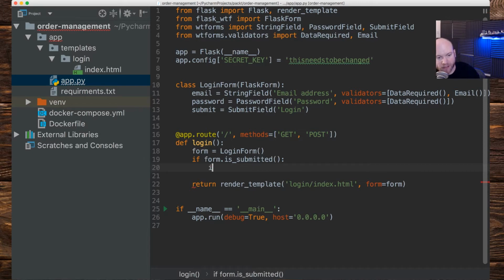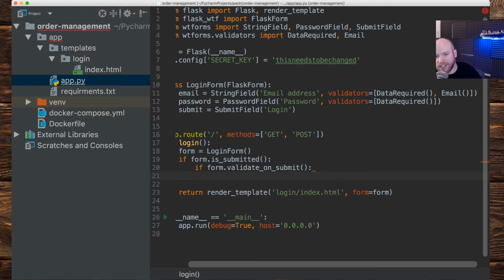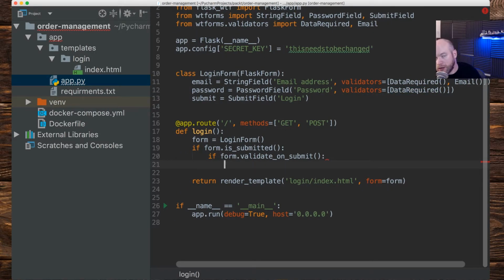So when it is submitted, what we need to do is validate that form. So let's do if and then form.validate_on_submit. Again, this is going to return a Boolean: true if it is valid, false if it isn't valid. And remember that here we've got a list of validators for each field. So we have data required and email on the email address, and data required against the password. Now, if that is true, then we need to go ahead and do another check against an external data source like a database to ensure that the user actually exists in the database against the credentials that were passed.